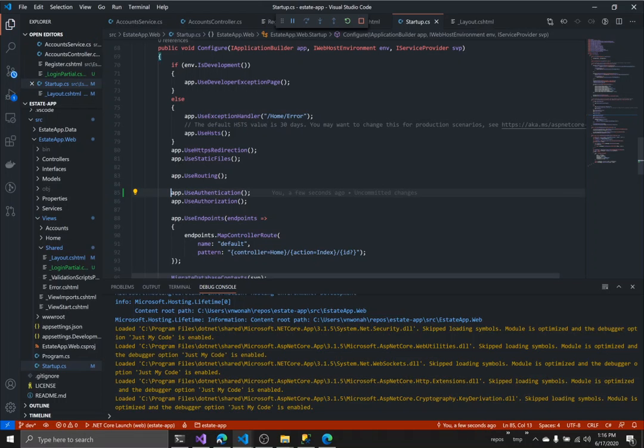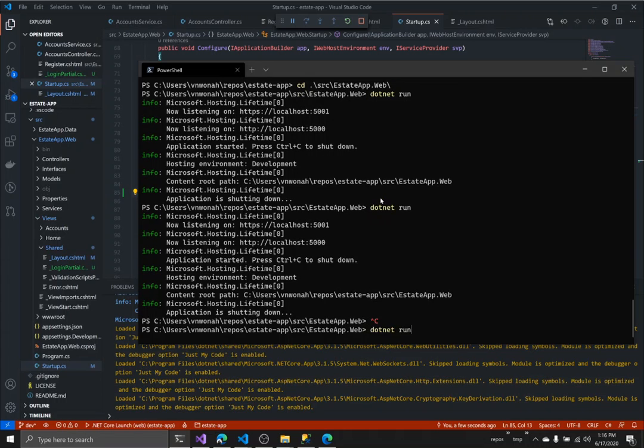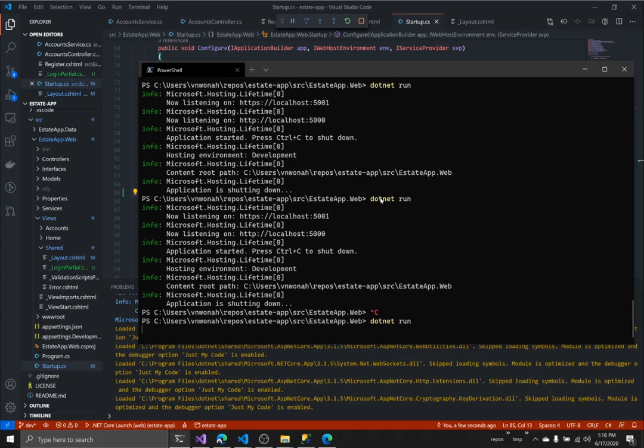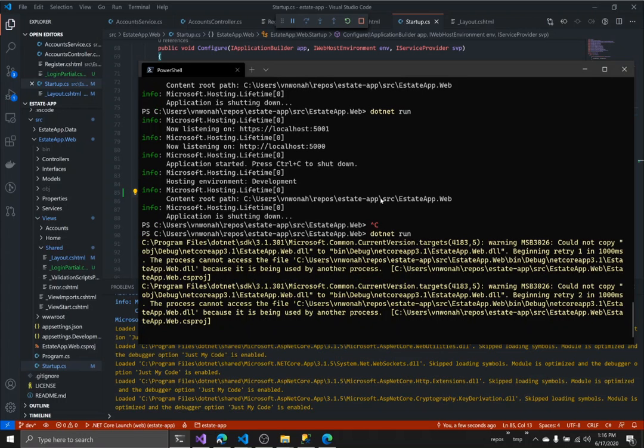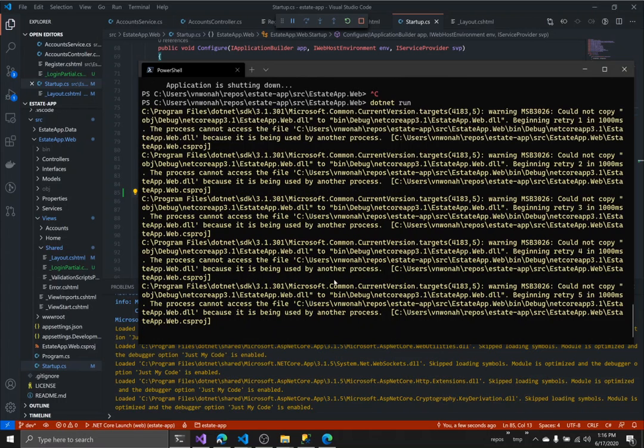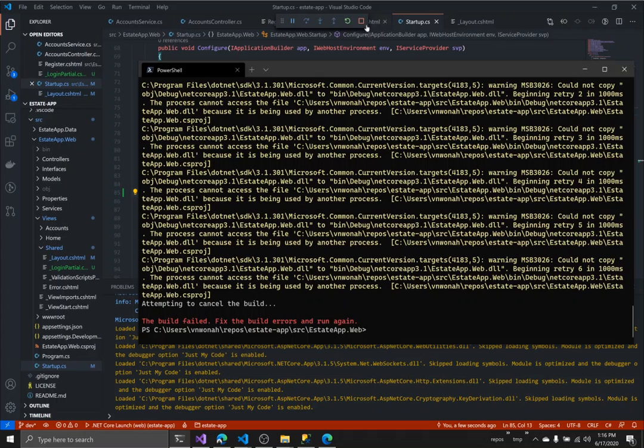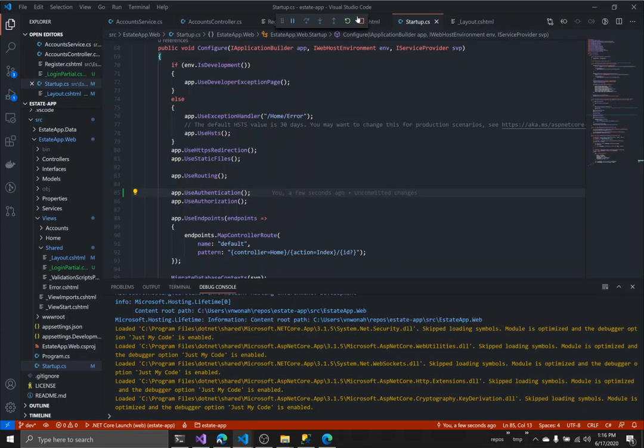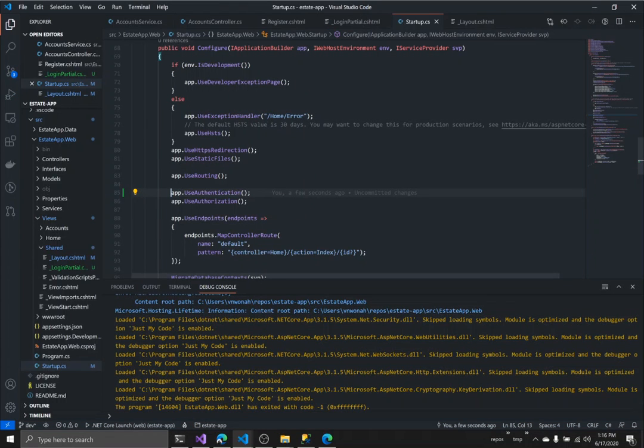So use authentication. I'm going to stop and rerun the application. Oh, no, Control C. Okay, I can't run it because I'm debugging it here. I'm just going to stop this and I'll debug again.